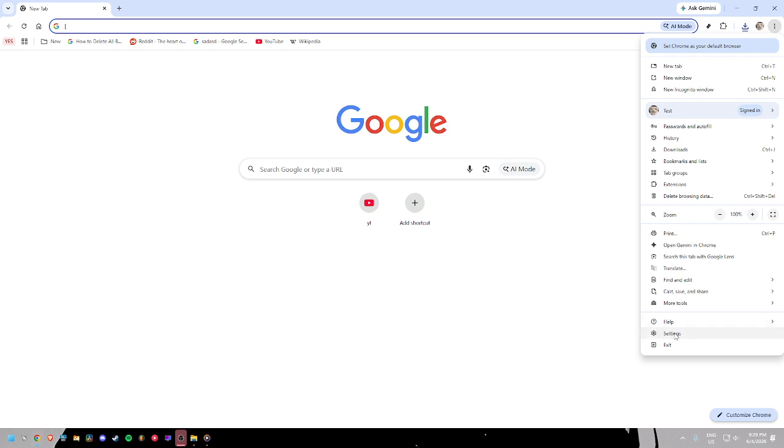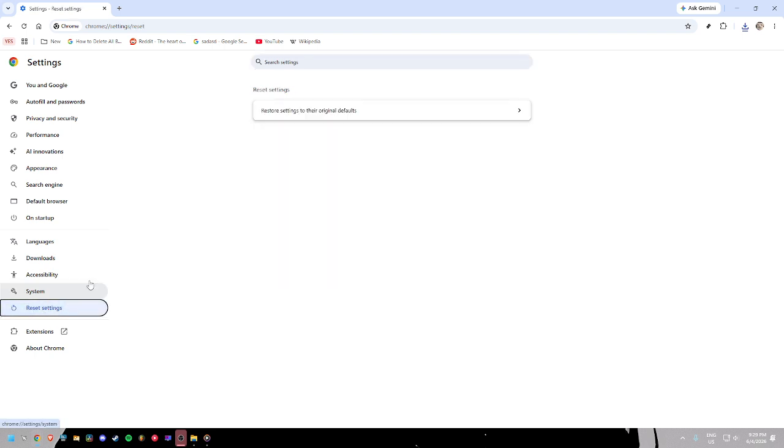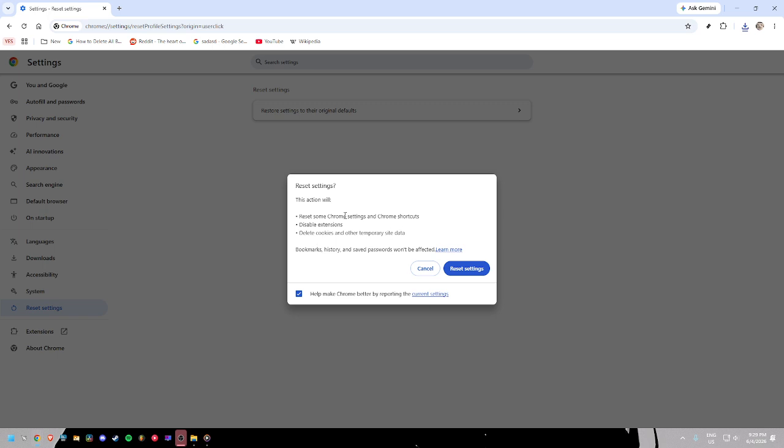This will take you to the main settings area for Chrome, where you can manage everything from privacy and security to startup behavior and appearance. On the Settings page, find and click Reset Settings. Next, select Restore Settings to their original defaults. Chrome will then show a confirmation window explaining what this reset will do.